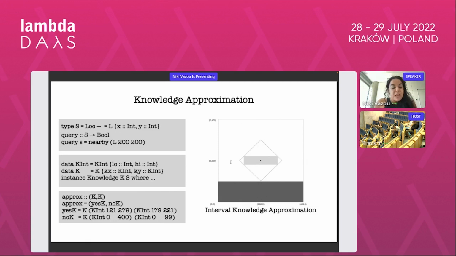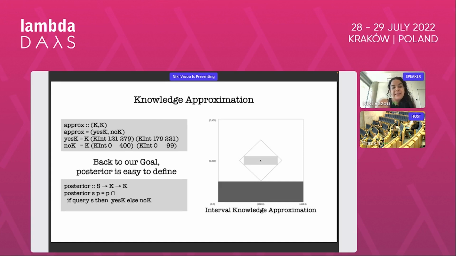So the good thing is that we define an approximation of the knowledge after I ask it a query: are you close to the center? And having this simple approximation, our goal is easy. Our goal was to define this posterior function that, given a secret and the prior knowledge, computes the posterior knowledge after I ask the query. And having this easy approximation of the query knowledge, this definition becomes quite straightforward. It is the prior knowledge intersected with, if my query is true, the yes approximation, otherwise the no approximation. So that's the easy part.